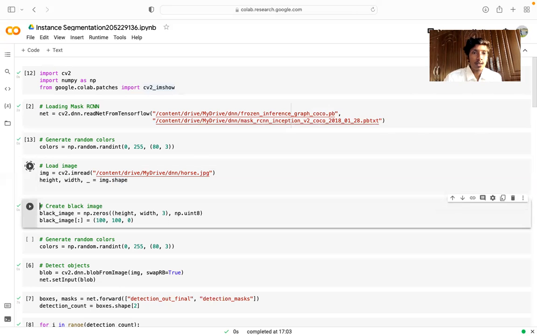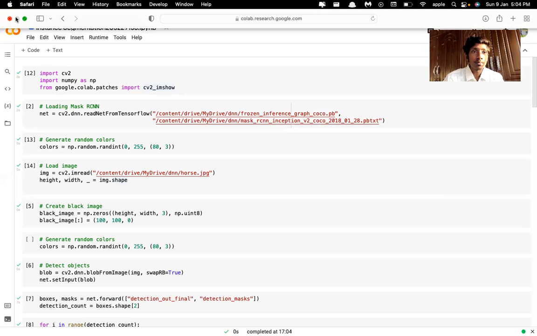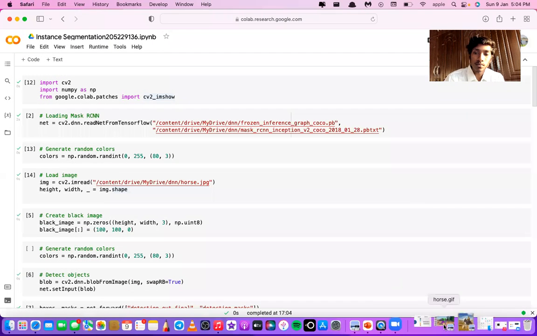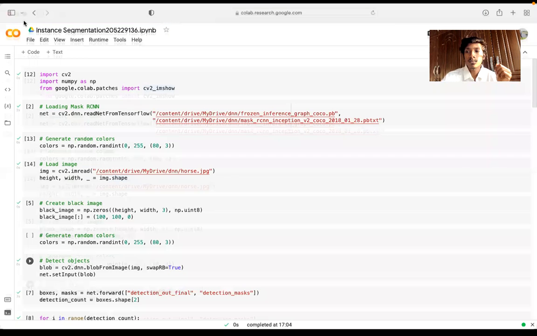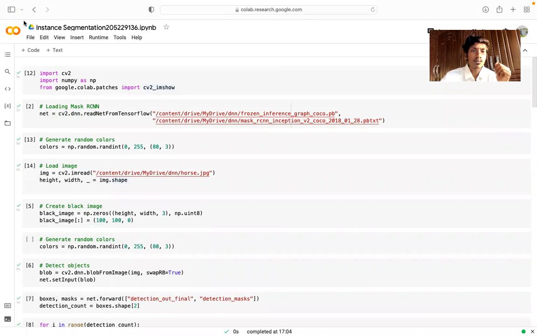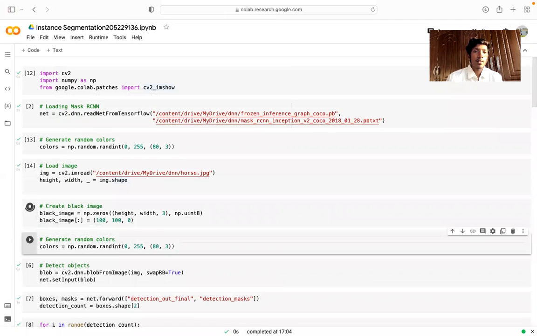And second thing is we are loading the image. So I've loaded the image in the drive. Then, horse. So this is the image. Next is creating a black image.